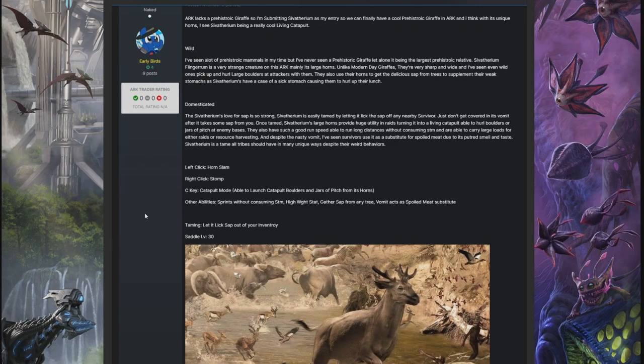And when they're domesticated, by the sounds of it, you domesticate them with sap. They have a love for sap. Once tamed, its large horns provide huge utility for raids, turning them into a living catapult, able to hurl boulders and jars of pitch to enemy bases. They have good run speed for long distance without consuming too much stamina, and they can carry large loads for raids and harvesting.